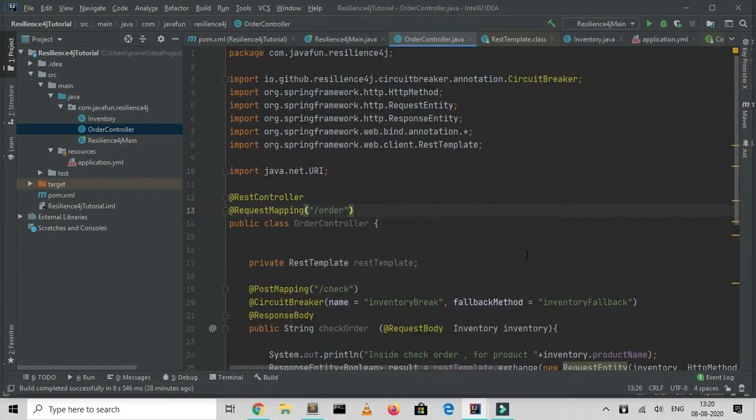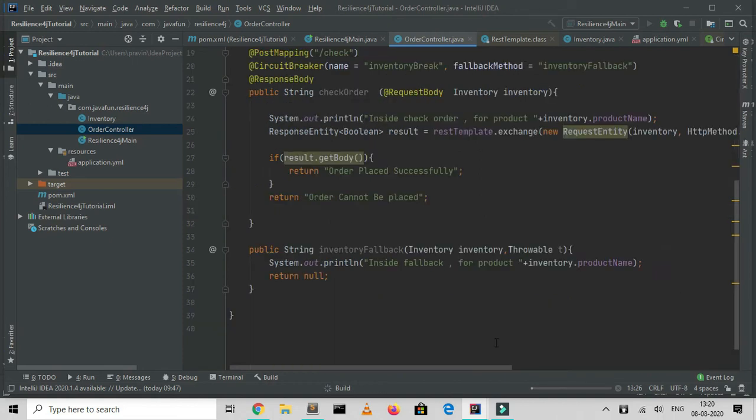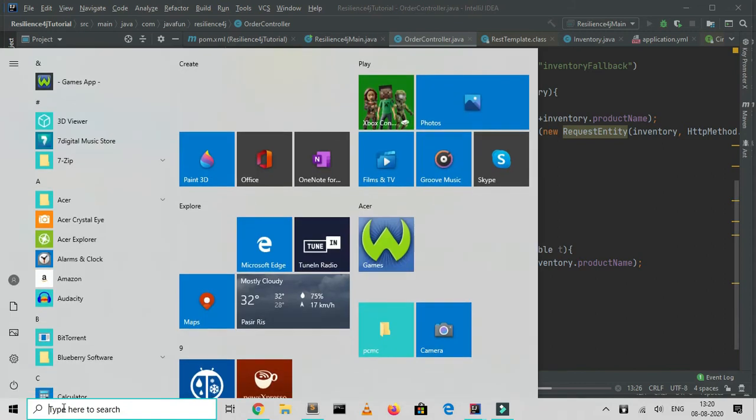So let me run the service and let's see if it is coming up or not. So it should by default be up on port 8080. Till the time it comes up, let me open my Postman.